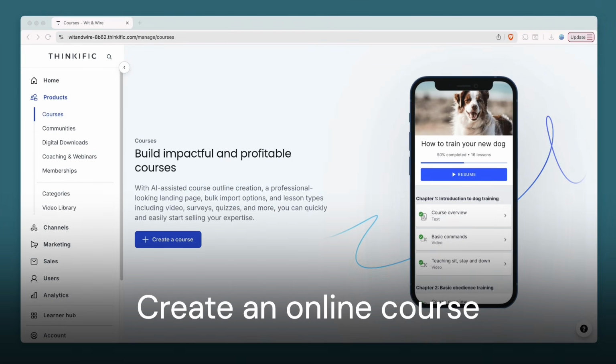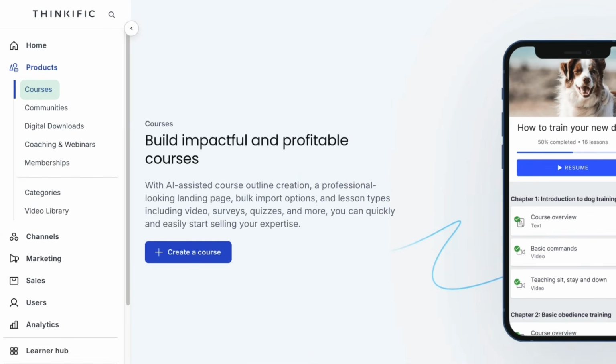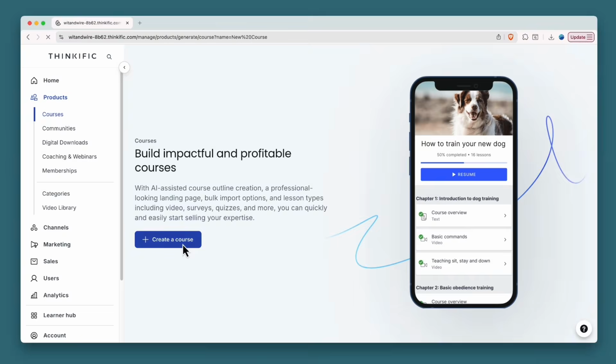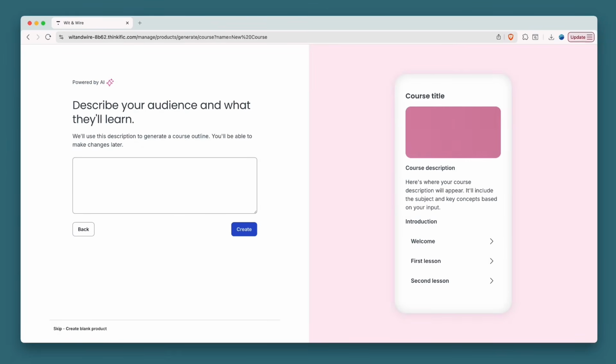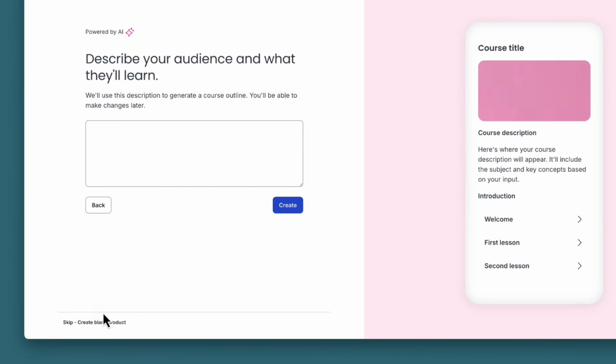Now we're ready to create an online course. This is one type of product you can create and sell with Thinkific. So let's click Create a Course to get started. Optionally, you can use this built-in AI tool to generate your course outline, but I prefer to do that on my own. So I'm going to click Skip to get started from scratch.